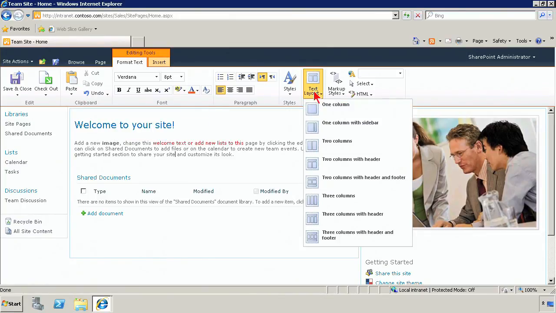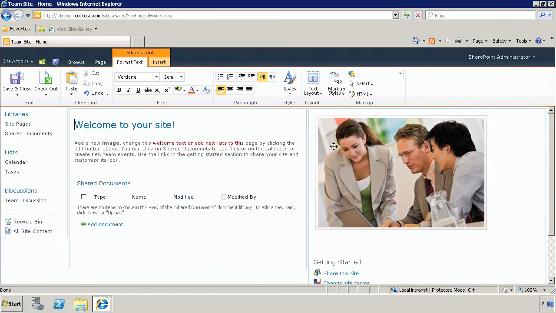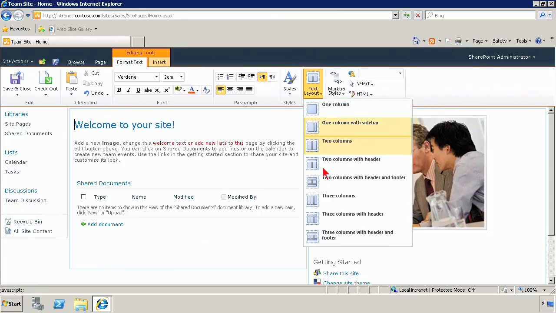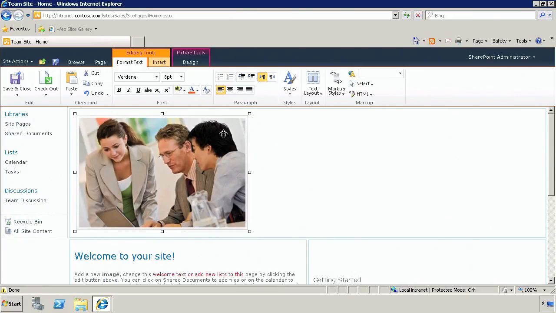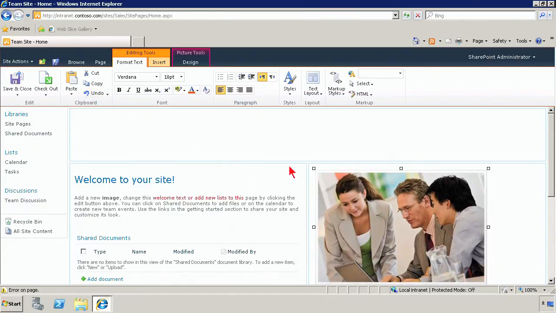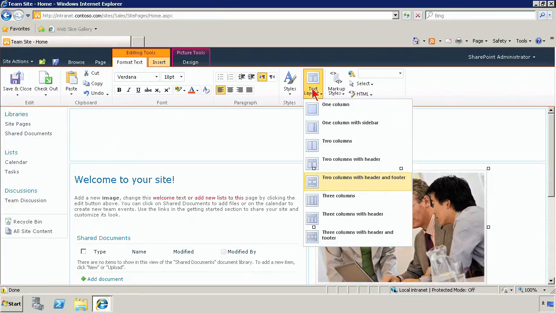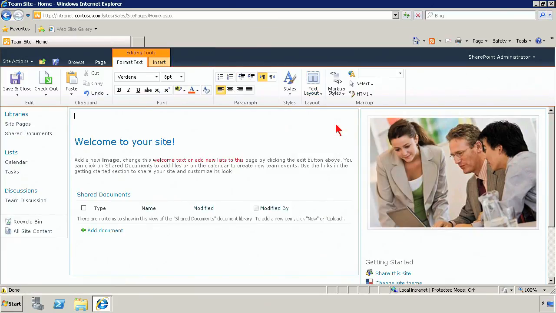I can also change the layout. So if in this text box I want to change it to a couple of columns, I could do that. I've changed the layout now to two columns, and it shifted things around a little bit. Perhaps I want two columns with a header and a footer. So now there's a header up here. And if I want this picture to be up in the header, I can just drag it up there. Okay, if I didn't like that, I can undo that move just like a Word document. Go ahead and continue to change the layout. We'll go back to one column with a sidebar.